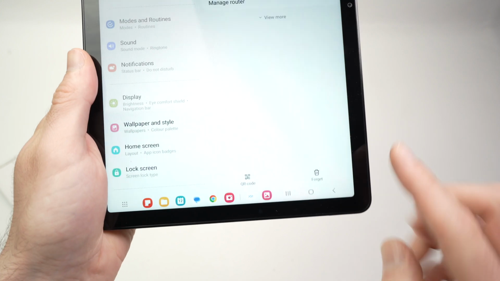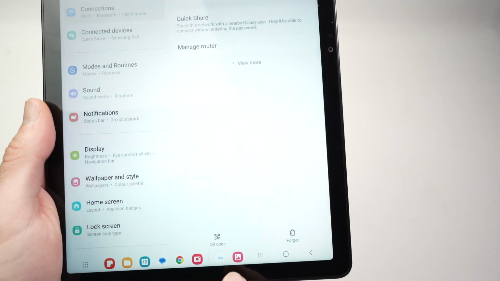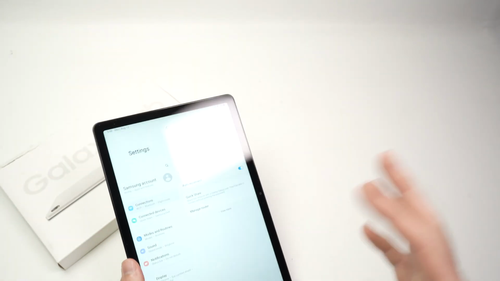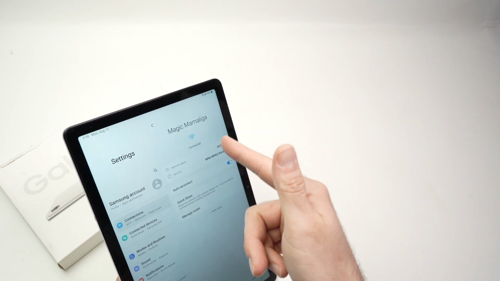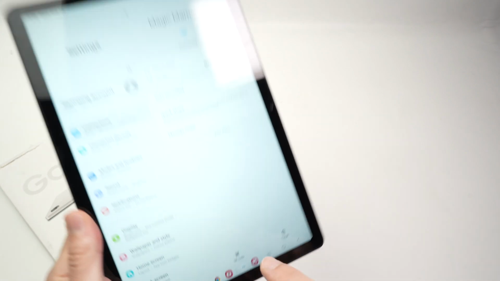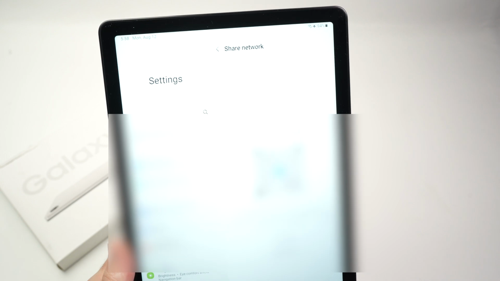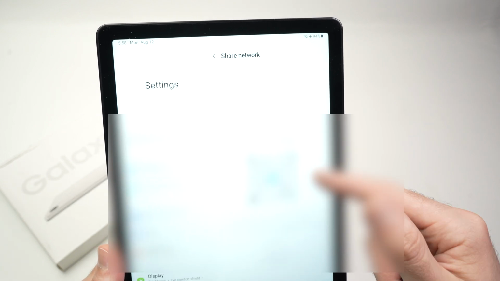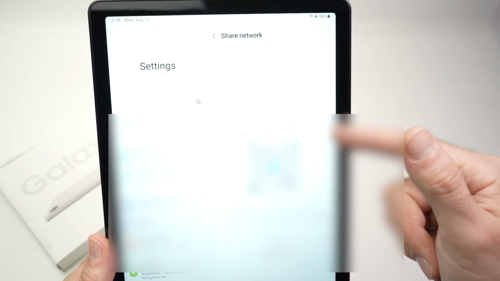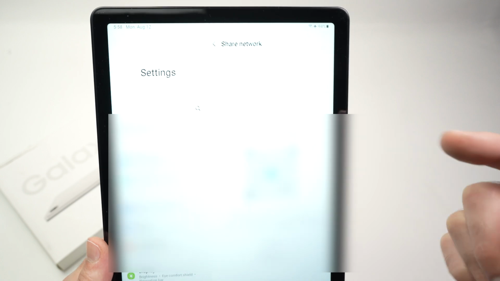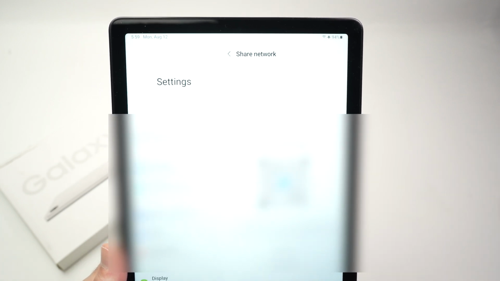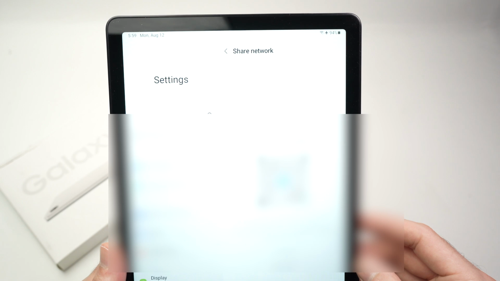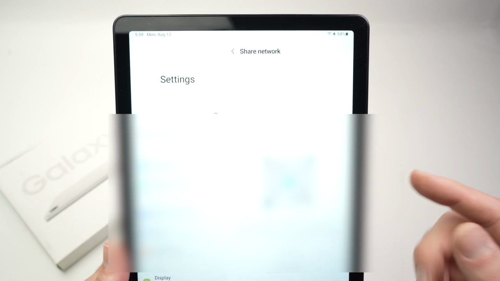And over here, if you go on the bottom of the screen, you should have QR code, which means if you have a friend coming over and you want to share your Wi-Fi network password, press QR code here. And over here, you have the QR code of your Wi-Fi network. Therefore, the person only has to scan it. You don't have to remember your password and tell that person. Let's say it's a very long password. You don't have to dig around and find it.